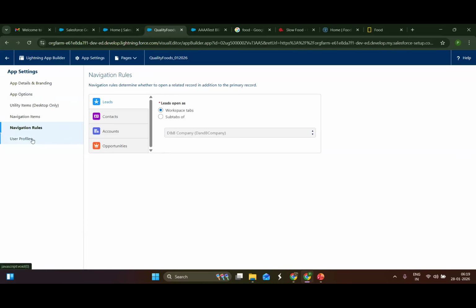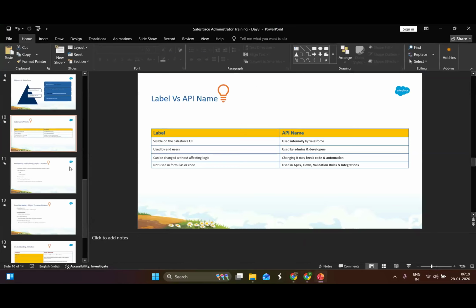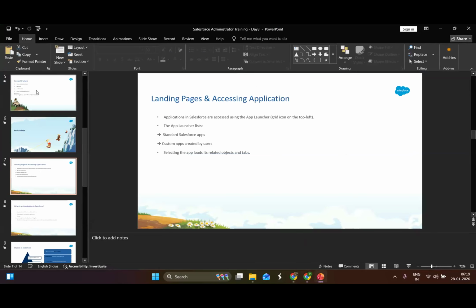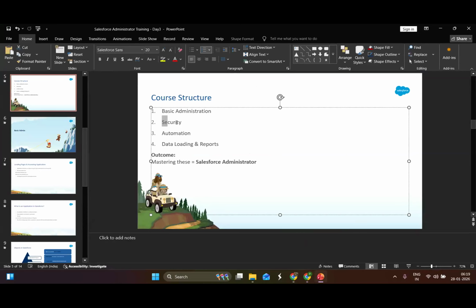And user profiles, it deals with security. As of now we are not touching the security. That will be dealt with as a third part, like I told you. The security part will be different in the second part. So the basic admin part we'll finish off.